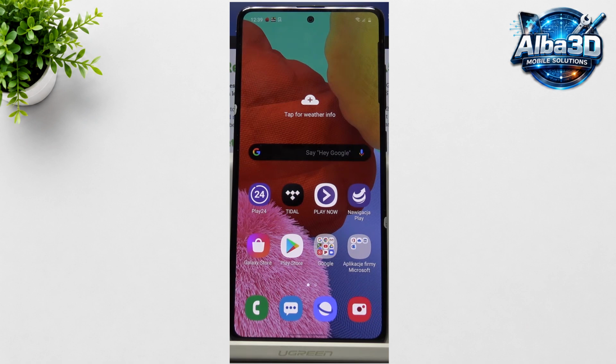Hello guys, welcome back. In this video I'll show you how to perform a hard reset on a Samsung Galaxy A51 using recovery mode. This process will also remove a screen lock if you have one you don't know the pattern to.